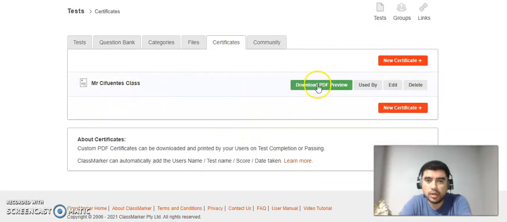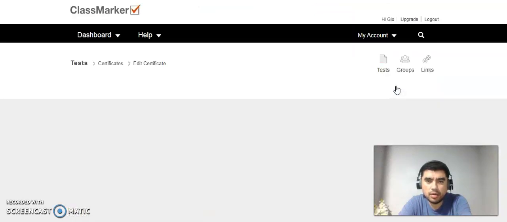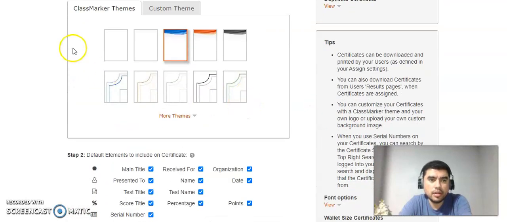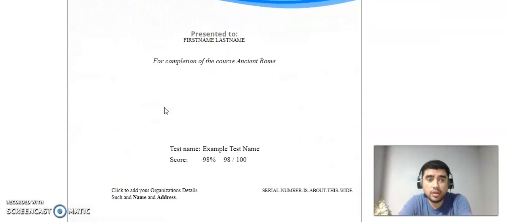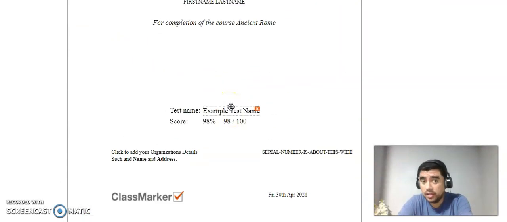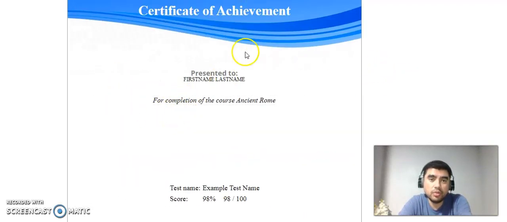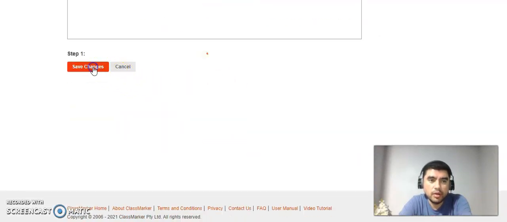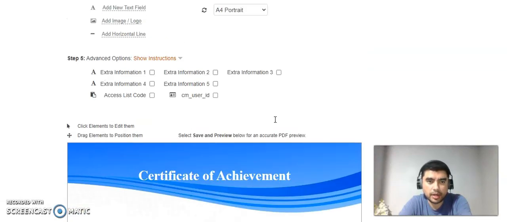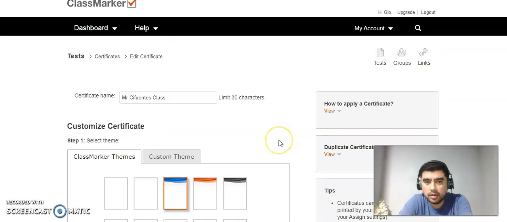So I created this one. Let me see if I can check it. If I hit edit mode over here, these are the different themes that you can use, and the different elements that you can include, and you're going to have something like this. The good thing is that whenever the student finishes, since the student entered his name, that name is automatically going to go here. The platform is going to include it for the student to have it. You don't have to do anything, only create the certificate the first time.